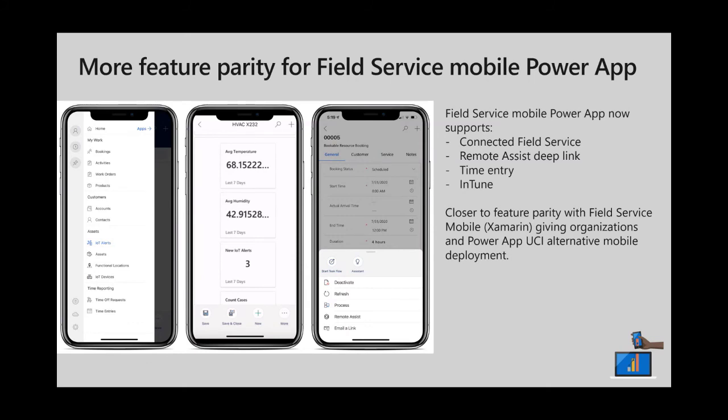We have time entry. Previously they could request time off, but now we have the addition where they can also document the time that they've spent and how they've spent their day, which is incredibly helpful for invoicing and analytics. And then we have Intune support for any of your enterprise device management. So lots of great features coming on board.